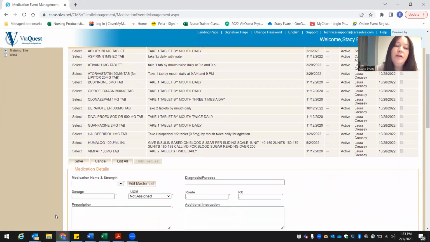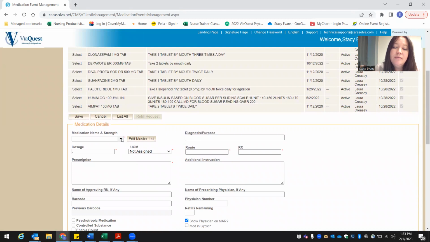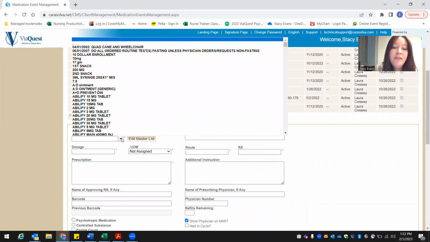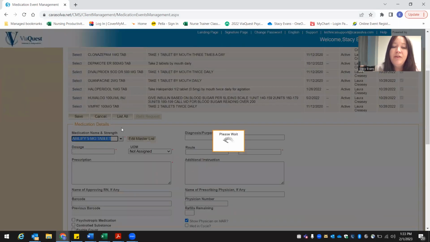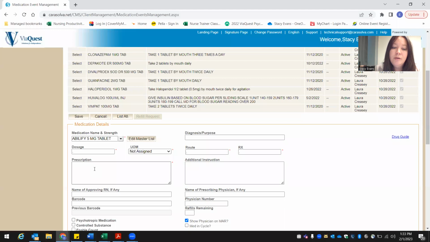Then you'll go down and select the medication that the client is on. Say we're going to decrease his medication. We'll say he's now going to only take Abilify 5 milligrams. So you'll want to select the dosage. This client's just going to take 1 tablet. You'll want to set the route as oral.